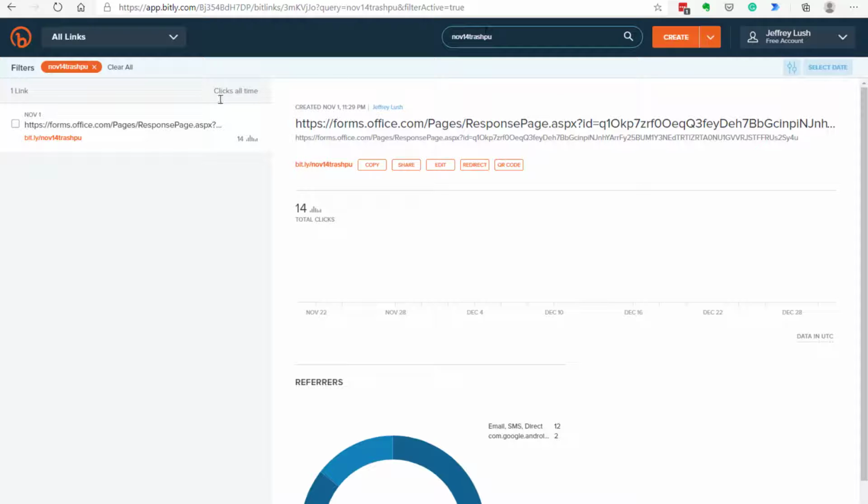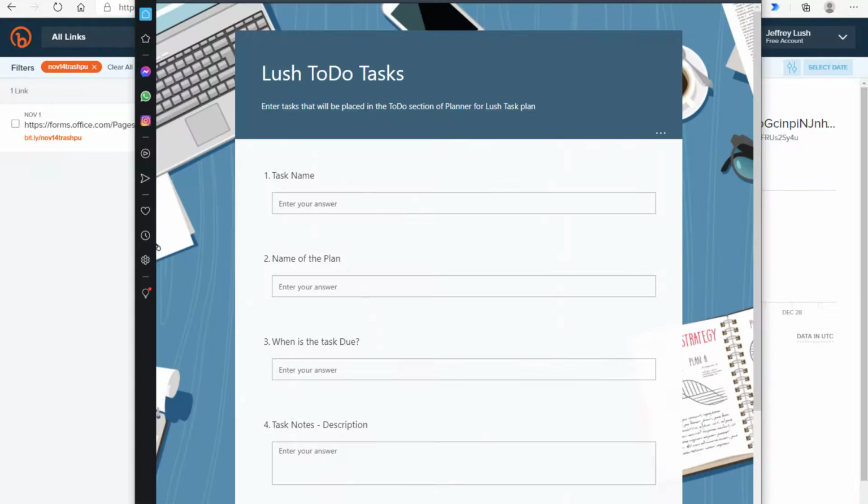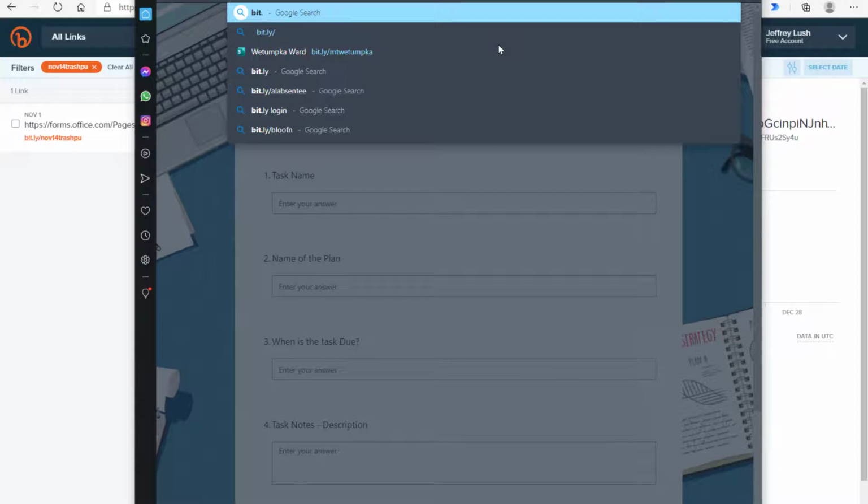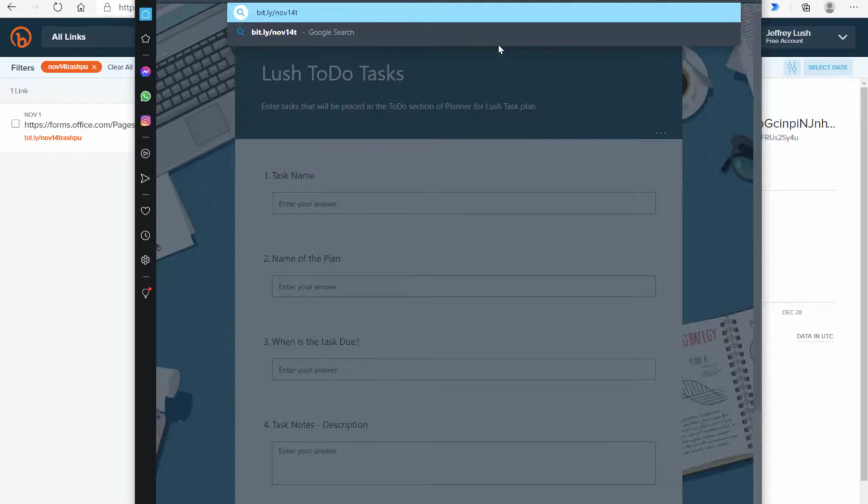You can see I've searched for this specifically, but you can see the actual URL that I sent out to people, which is November 14th trash pickup. So that's a pretty easy URL to remember for people. So all they have to do is type that in. So let's go ahead and take a look and see what that looks like in a browser itself. So I could embed this right into an email message and say, okay, bit.ly/November 14 trash pickup, and then hit go.